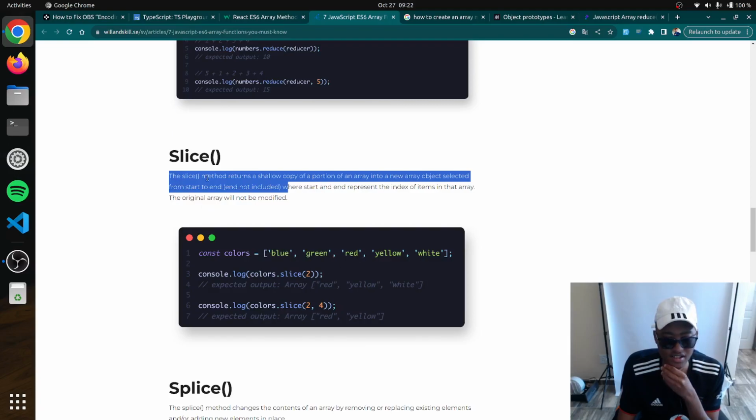What? No. The slice method returns a shallow copy of a portion of an array into a new array object selected from start to end, not included, where start and end represent the index of the items in the array. The original array will not be modified. Okay, so these are indexes.